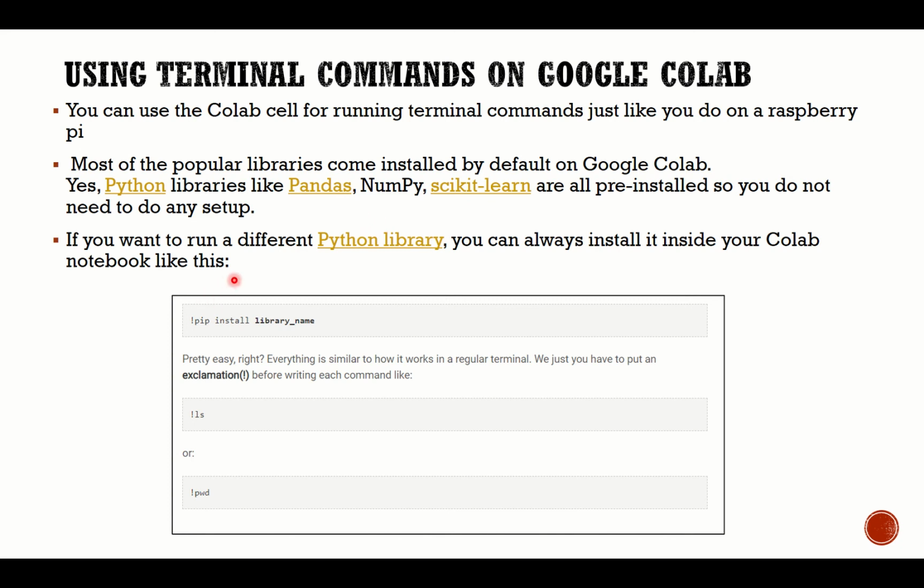But in case you are doing some other projects and you need to run some other Python libraries, you can always install them yourself by just running commands like this. See, pip install. These are commands that we always run to install libraries or things that we need to run the project code in your Raspberry Pi. So you can actually run such commands line by line in your Raspberry Pi.